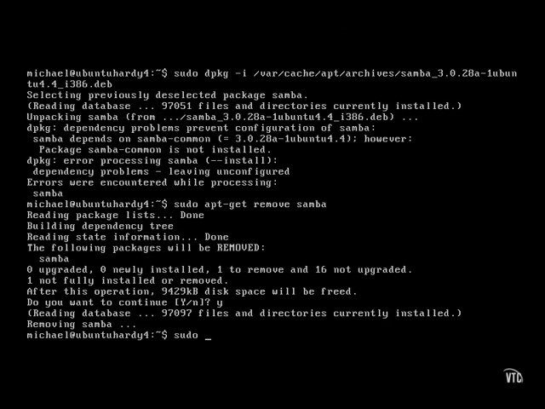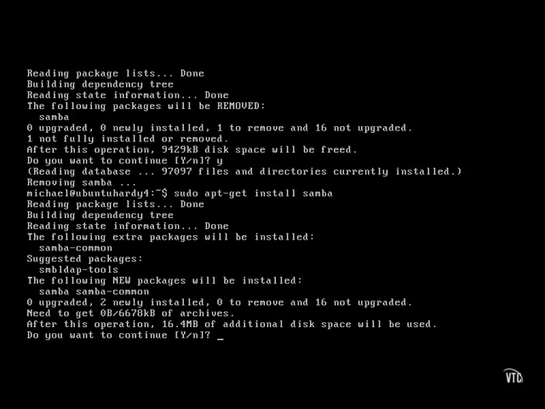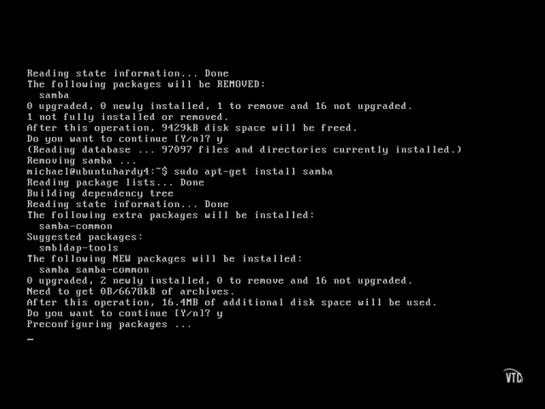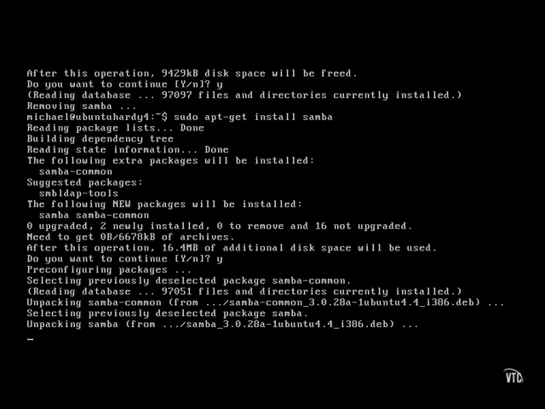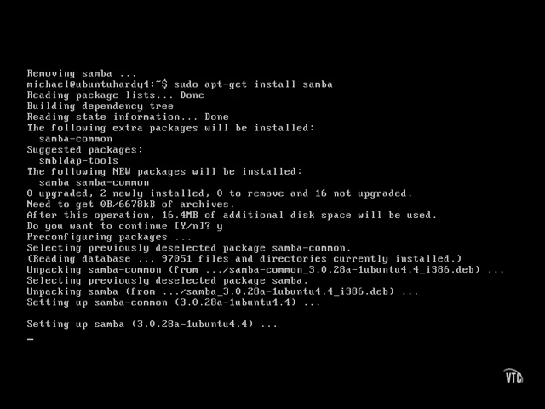In other words, when you run the apt-get install samba command, it's an administrative command, so you need the sudo in front. It looks in the current repository and finds the samba-common package as a dependency. There we go, both packages being installed together.